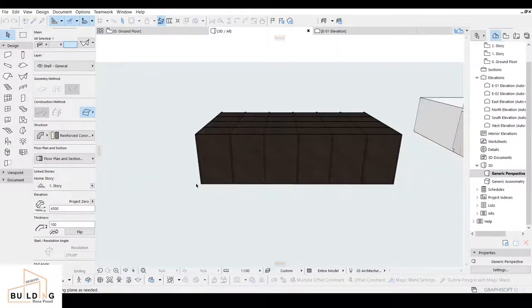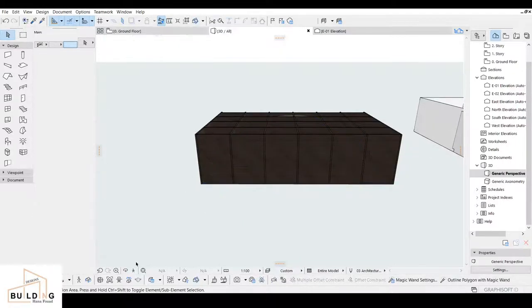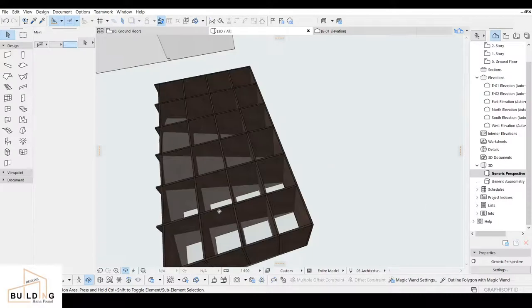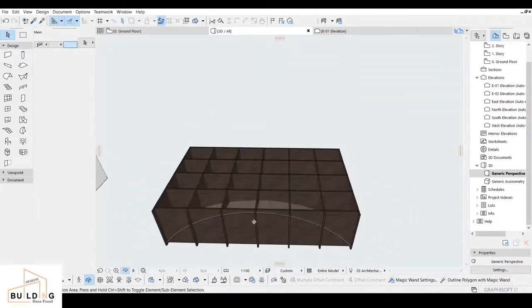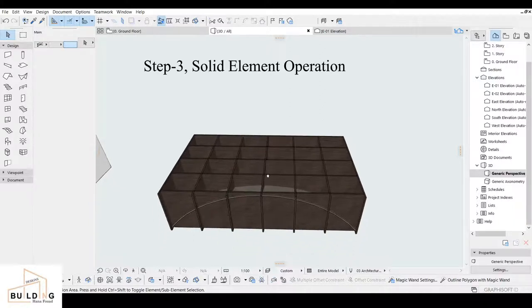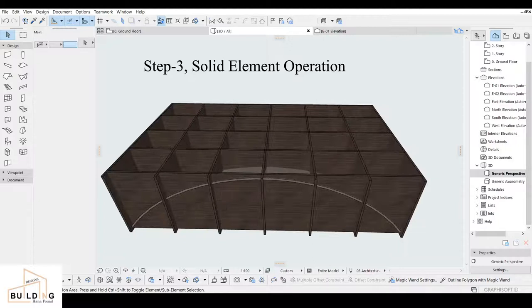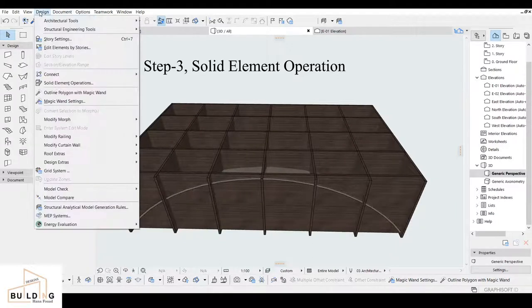So after that, I will move this one, Control plus D, and put it over here. Okay, so let's rotate. So this is how it looks like. Yeah, so we finished with the first step, which is drawing the shuttle. The second, it is drawing the slab, which looks like a wall. And then the third step is gonna be design solid element operation.